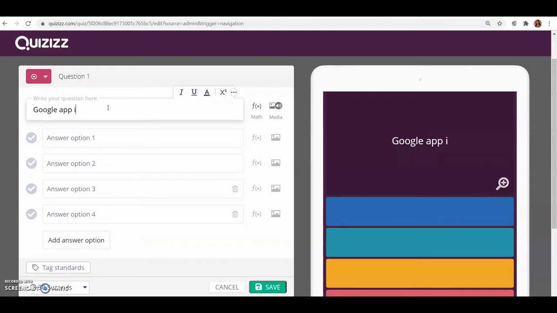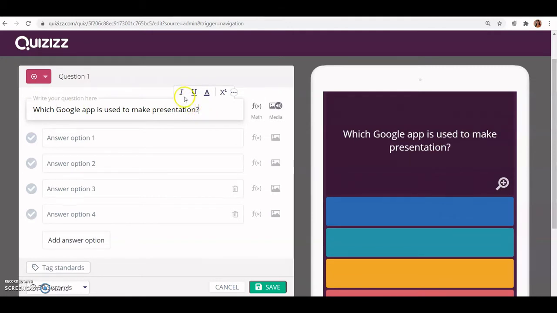So first of all, I would start creating a question. I'm just typing one question: which Google app is used to make the presentation? This is my question. And you can see when I am typing the question, you can use italics, you can underline, you can change the font, and even superscript and subscript options are available. And for mathematical symbols also you can click on this option.